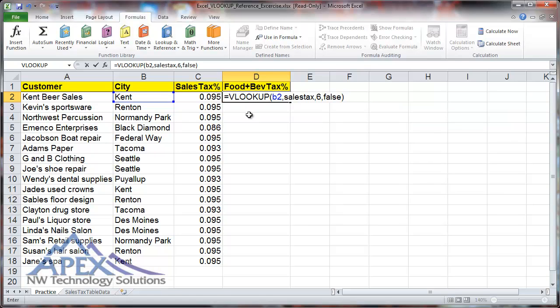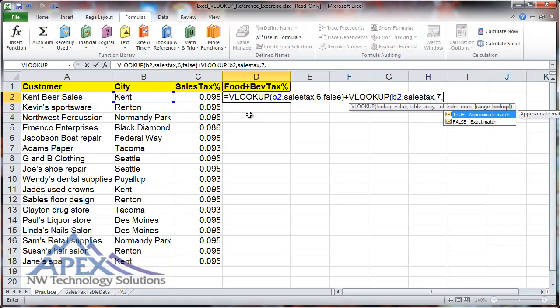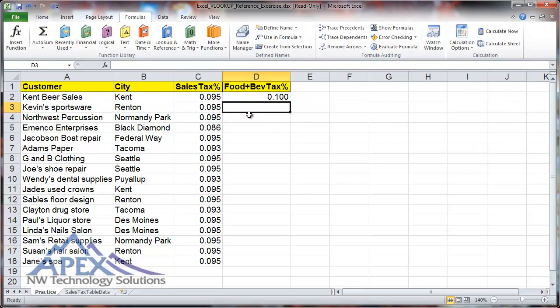Now we're going to add on. Don't hit enter yet, but we hit plus sign and type VLOOKUP again. Hit tab. And our lookup value for the addition will be the same. So type in B2, comma. Now type in sales tax, which is the same range, and comma. Now this time column index number for food and beverage, I happen to remember it was the column to the right of the previous one. So that would be column 7. Type in 7, comma, and again type in false for exact match. We type the end parentheses and then hit enter.